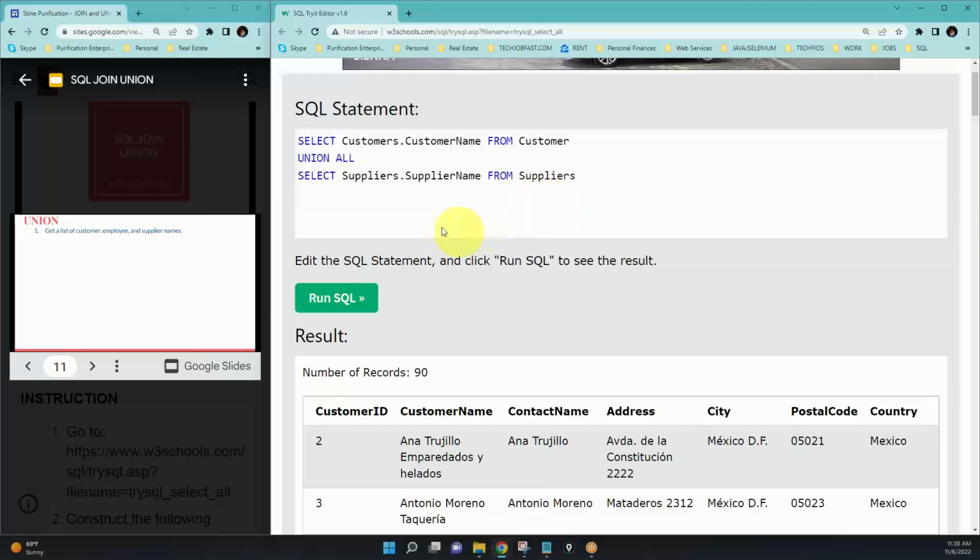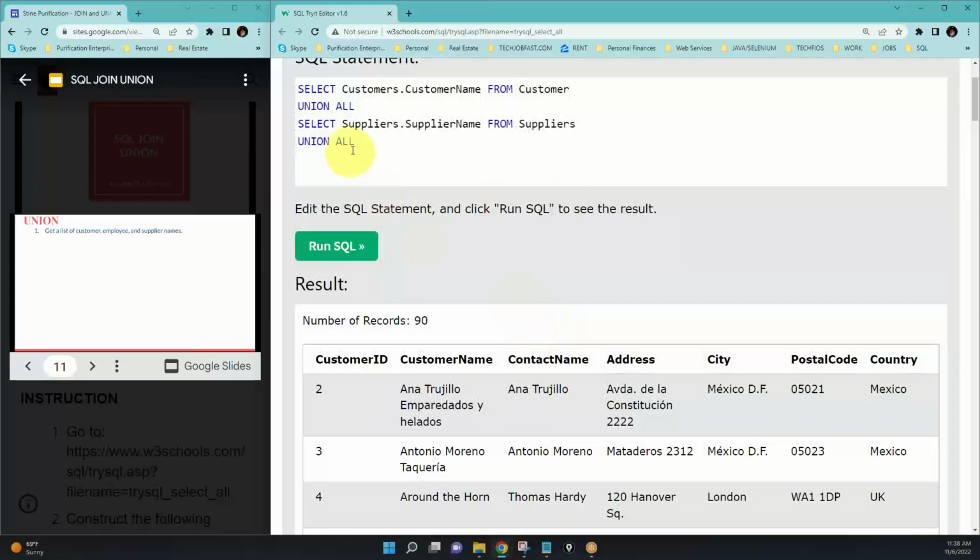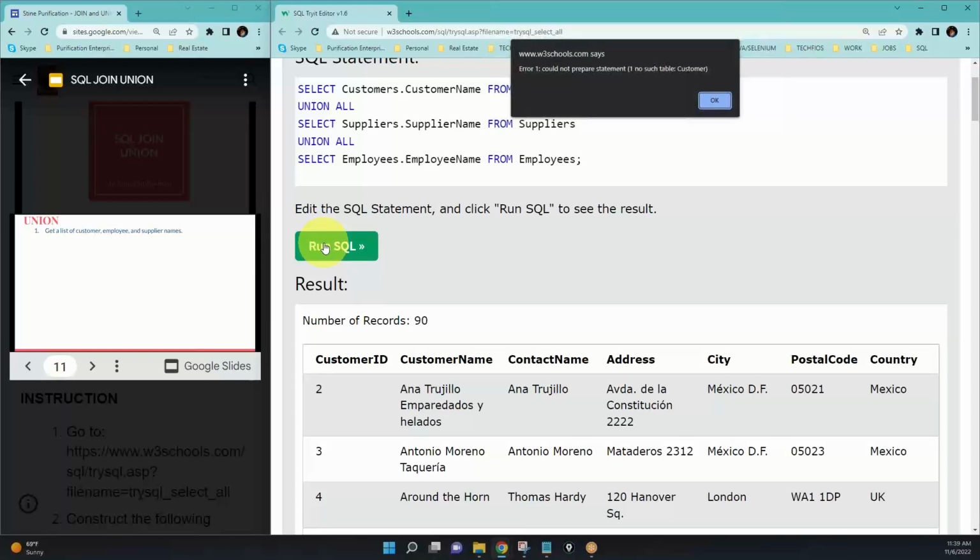So from suppliers. No comma. Okay, then again, another select. But pay attention that I put another union all. And then I'm going to do select employees dot employee name from employees, this time semicolon. Now, if I hit run SQL, I'm pretty sure it's going to give me an error.